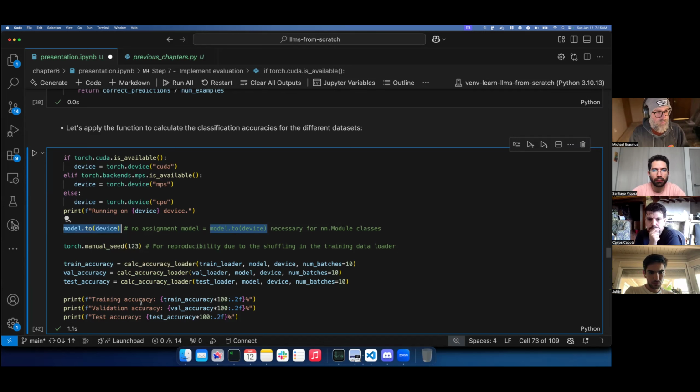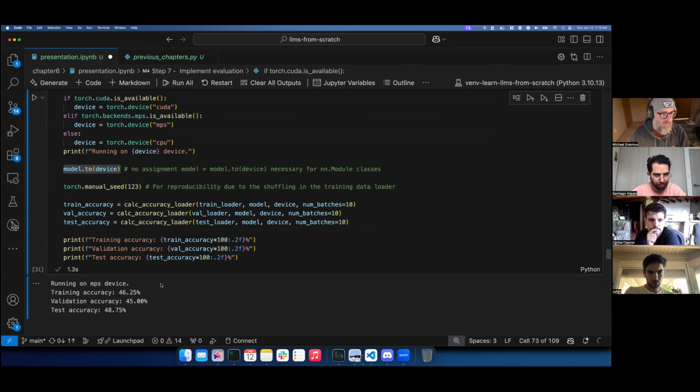Remember, at this moment, we haven't trained the model at all, so we're not expecting it to be great. So I'll run this, and indeed, you'll see our accuracy is not great. It's actually worse than just random guessing. That's what we expect, because the model is not fine-tuned yet to be able to do spam classification.